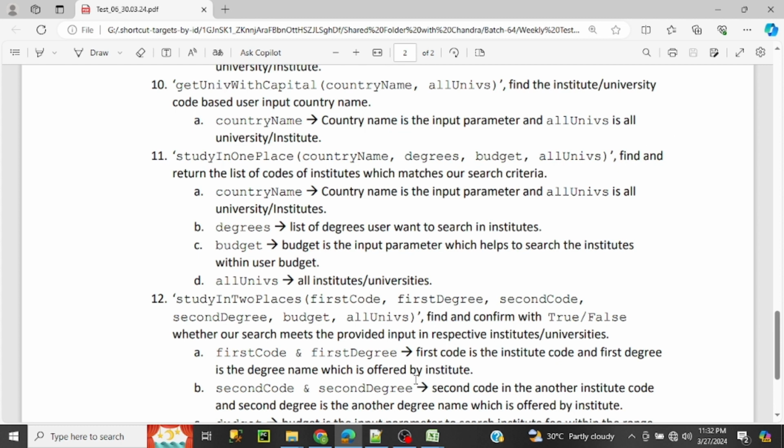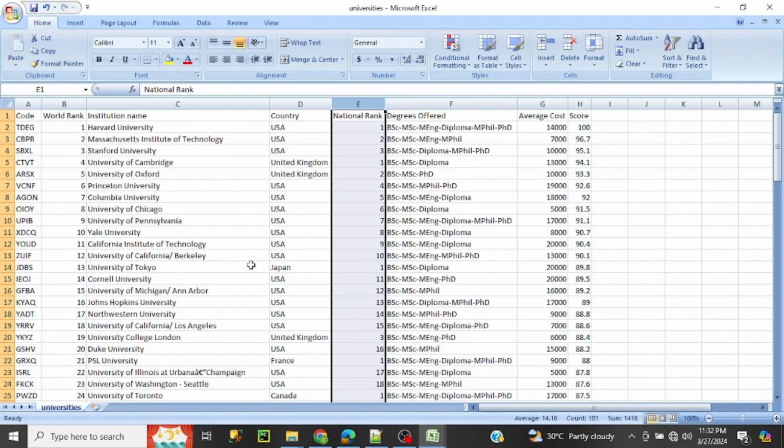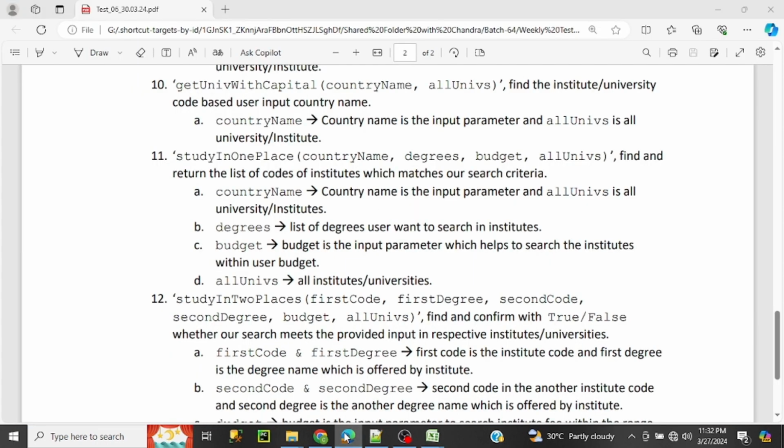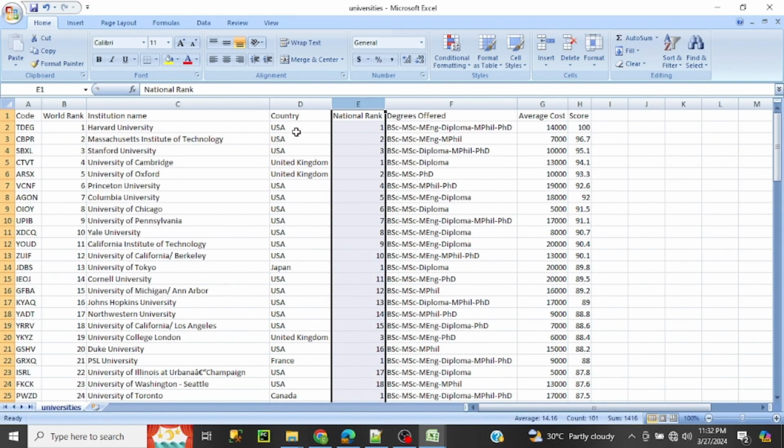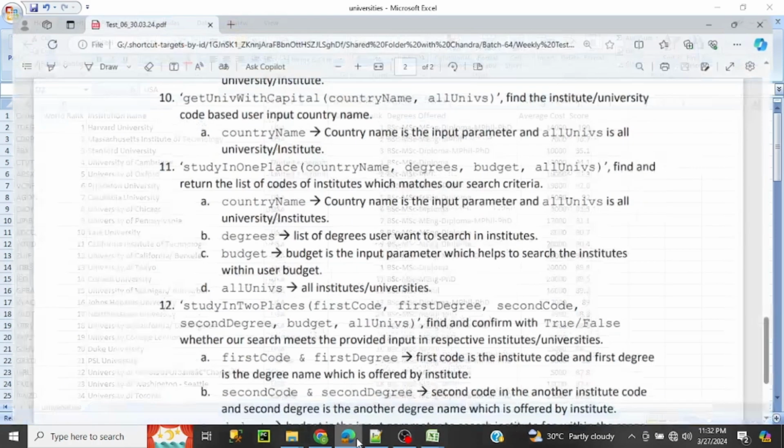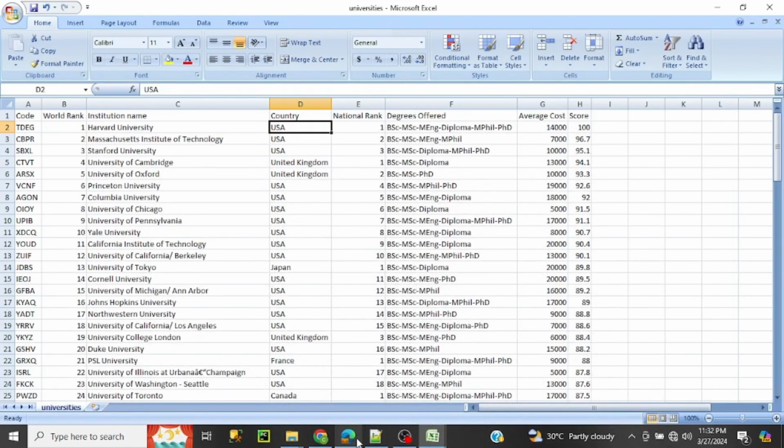So for example, let me go for one of the examples. What is my first parameter? It is the country name. So this is my country, for example USA, or else we can take United Kingdom, the sixth row. So United Kingdom.